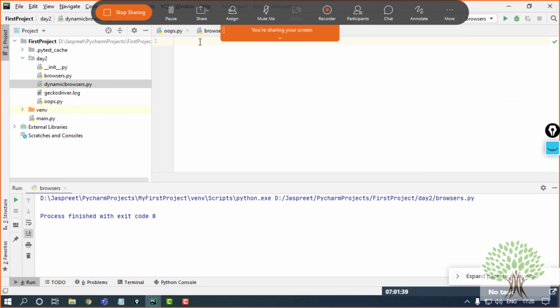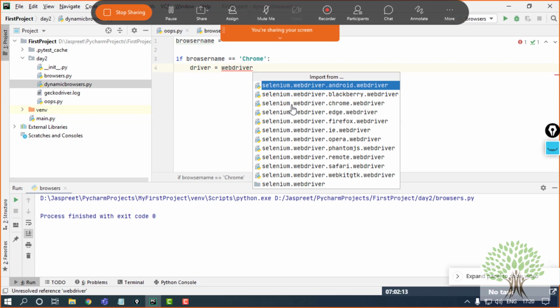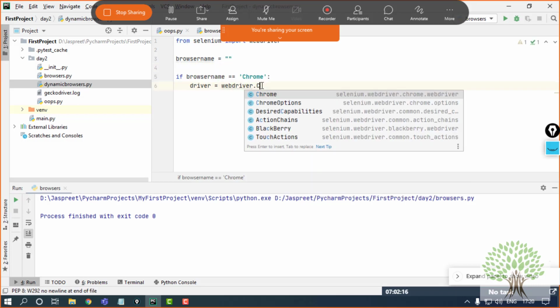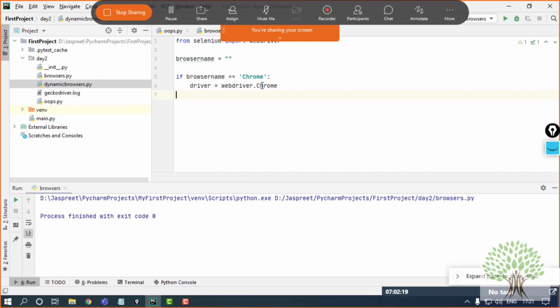Just go on and take a variable browser name equals to, right now I'm keeping it blank, I'm not passing any data inside, and then I'll say if browser name is equals to Chrome, then what needs to be done is driver equals to WebDriver dot, now import it, you have to import this, WebDriver.Chrome.